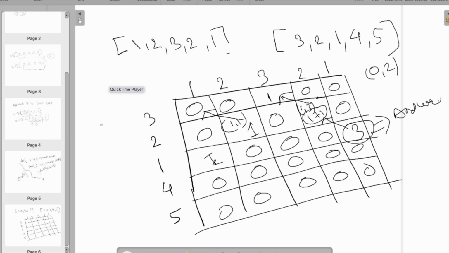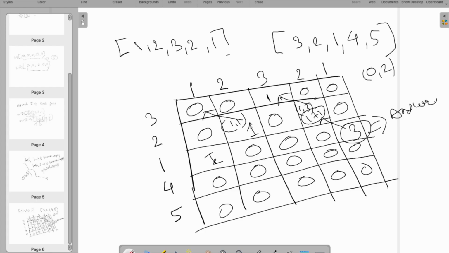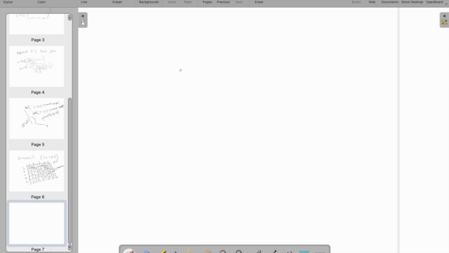Basically what we have done is created a matrix of size n cross m, where n is the length of the first array and m is the length of the second array, and we have populated this matrix. We have seen how we can optimize using a matrix, and let's discuss the code of this optimized approach.